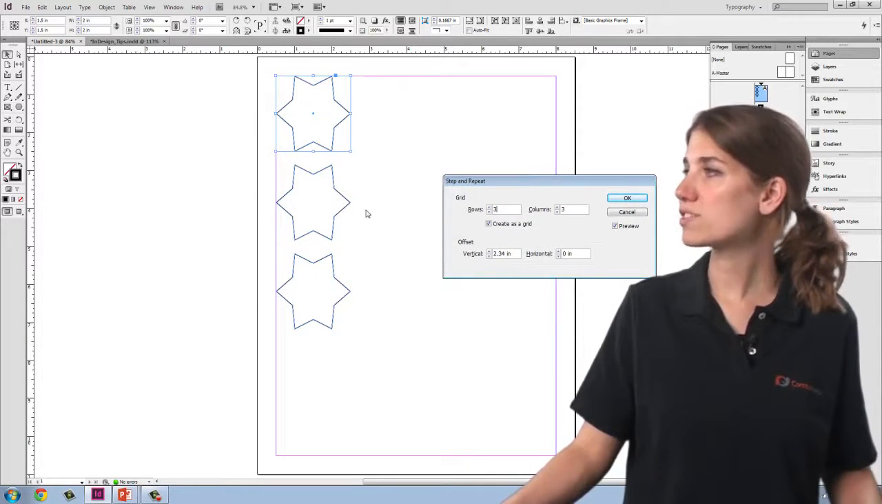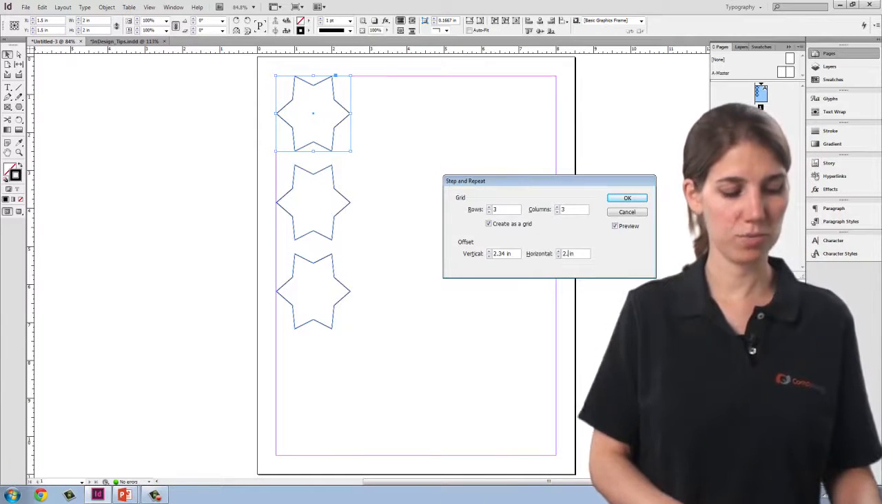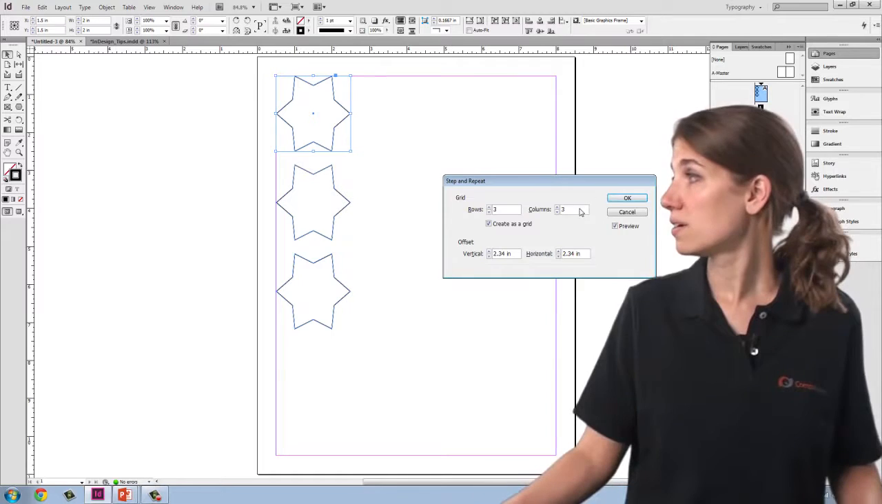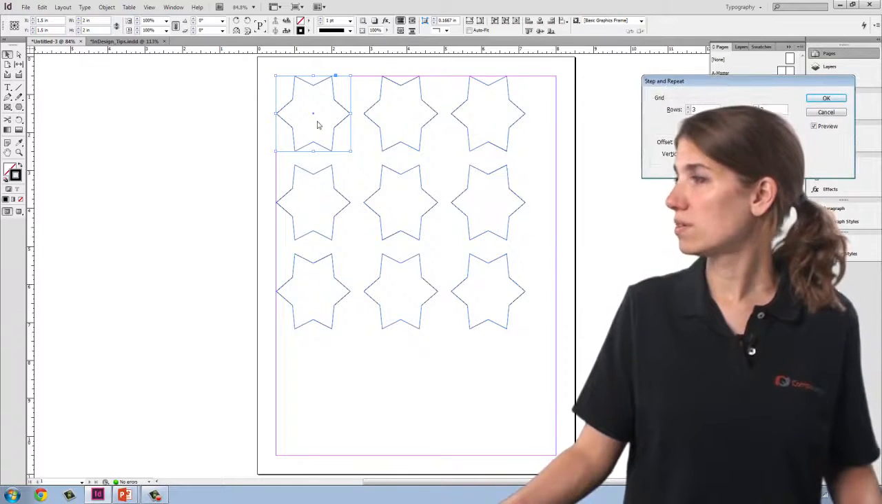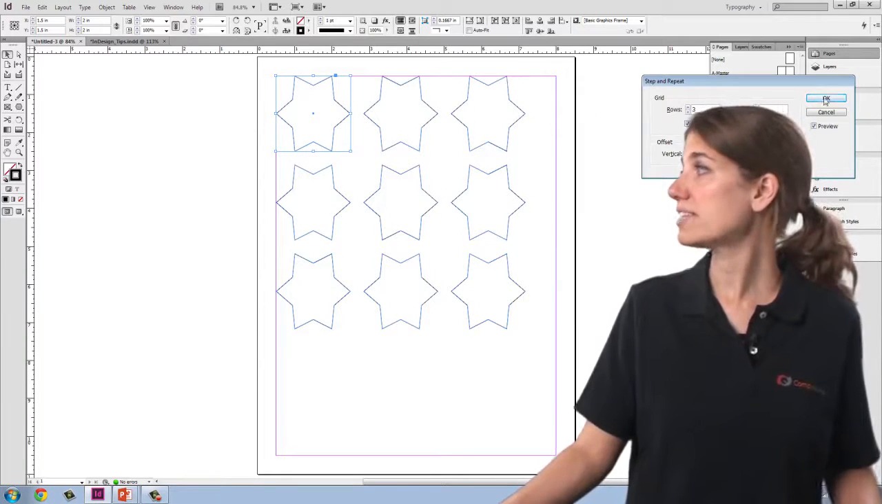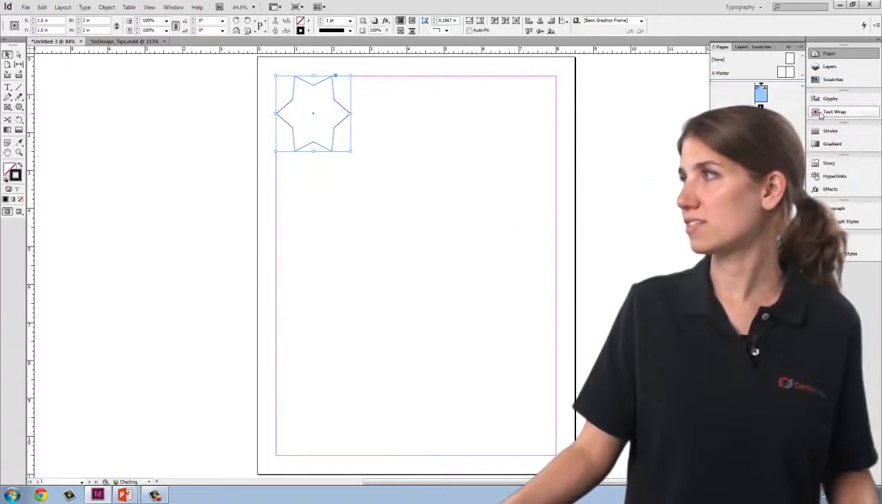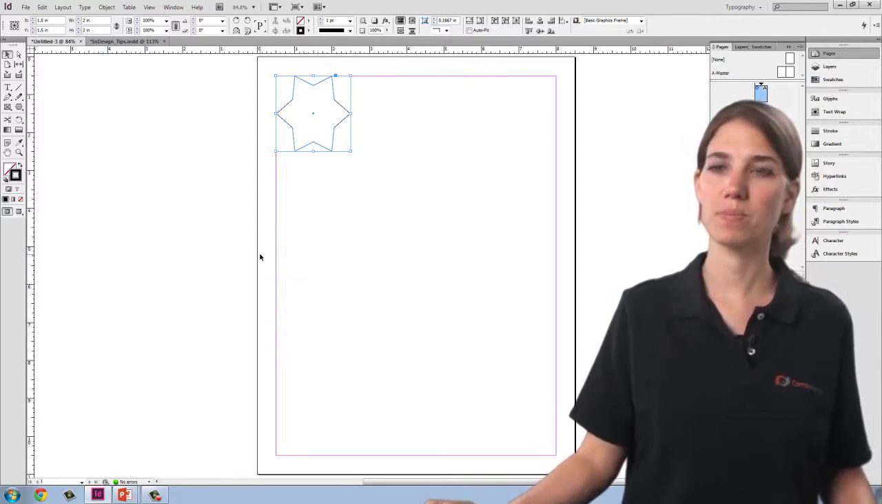Again, my horizontal offset is 0, so you don't see that, but if I shift the horizontal offset also to be 2.34 inches, you can see in the preview that I've now created a grid of objects. If I say OK, those objects will stay that I'm seeing in the preview. If I say cancel, that will cancel my Step and Repeat command.